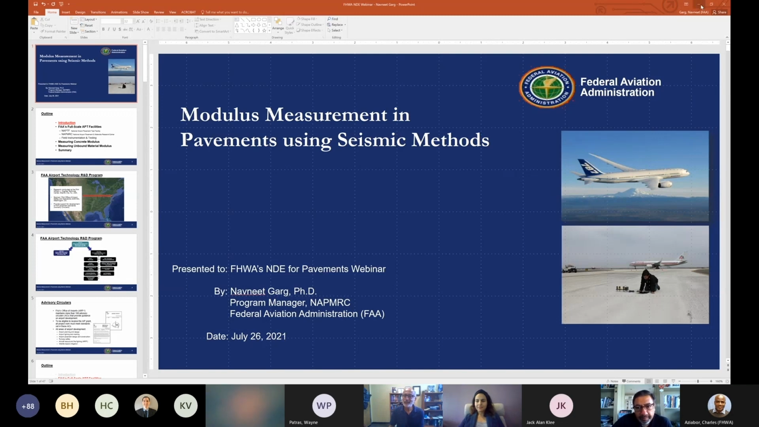No, because MASW is multi-channel, so for proper analysis you need at least 12 to 24 channels, and PSPA has only 2 channels. So essentially you cannot use it. With 2 sensors, you cannot do MASW. You need at least 24, and you have to be careful. So it doesn't do that.